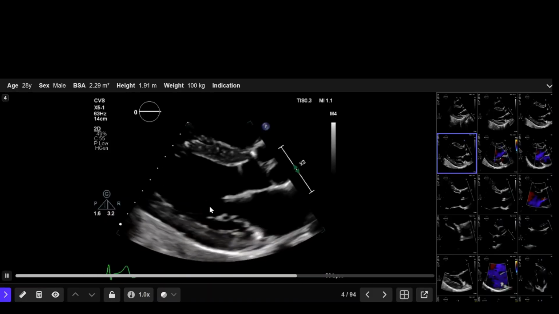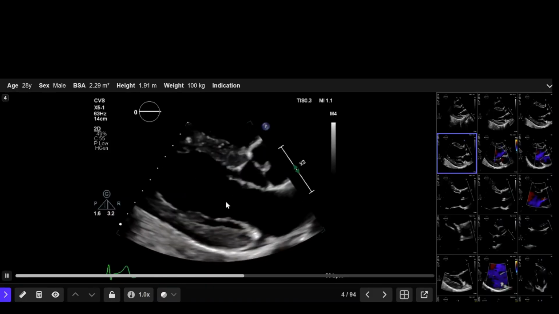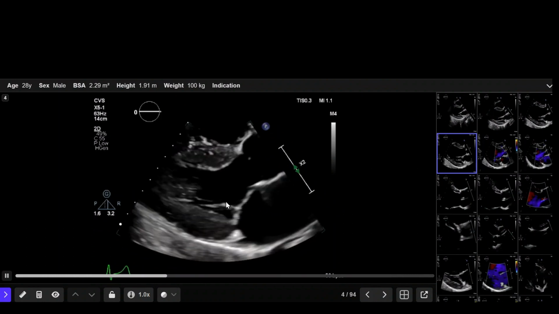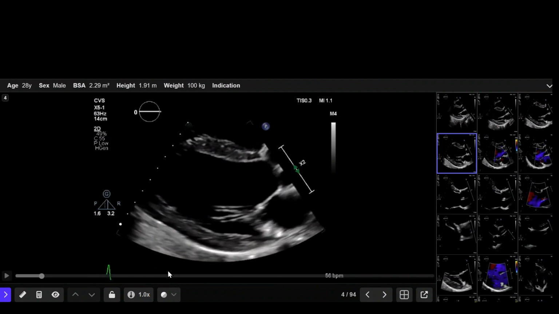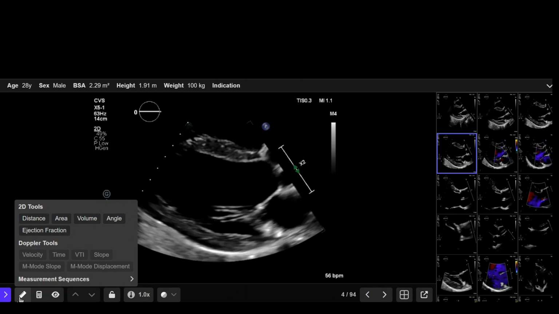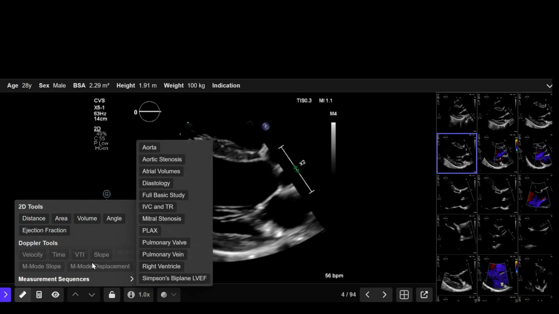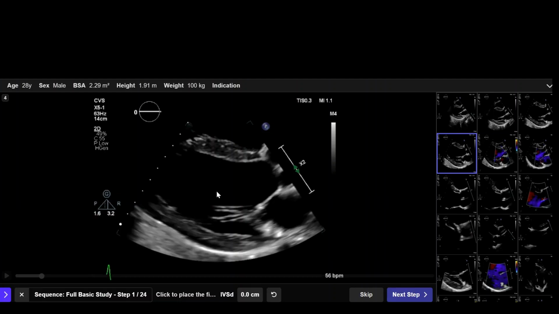To go through the process, here I've selected the first image I want to use to measure, and I can just pause that one there, get it to my right frame, and then I'm going to go to the measurement icon, then I'm going to go measurement sequence, and I'm going to go full basic study.